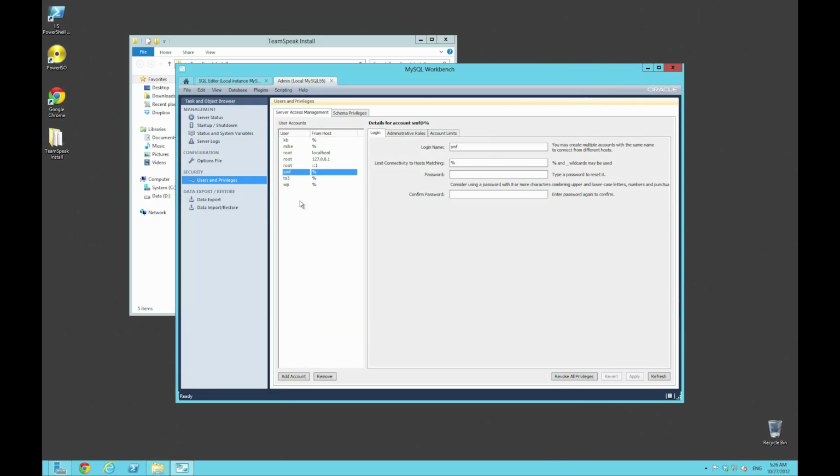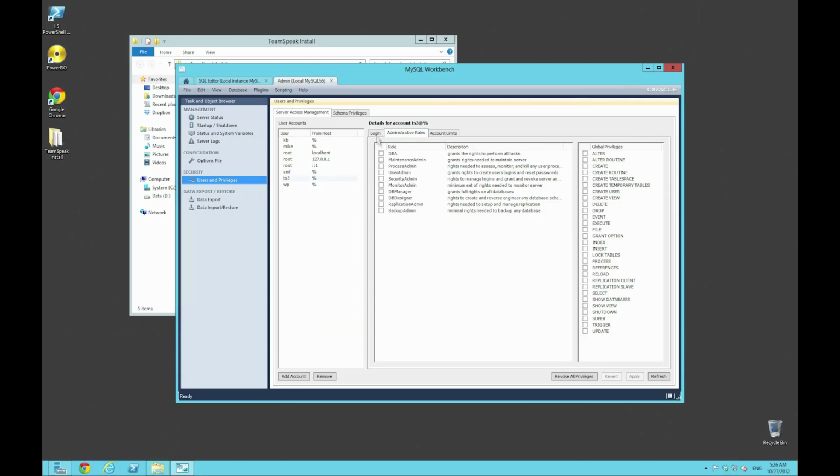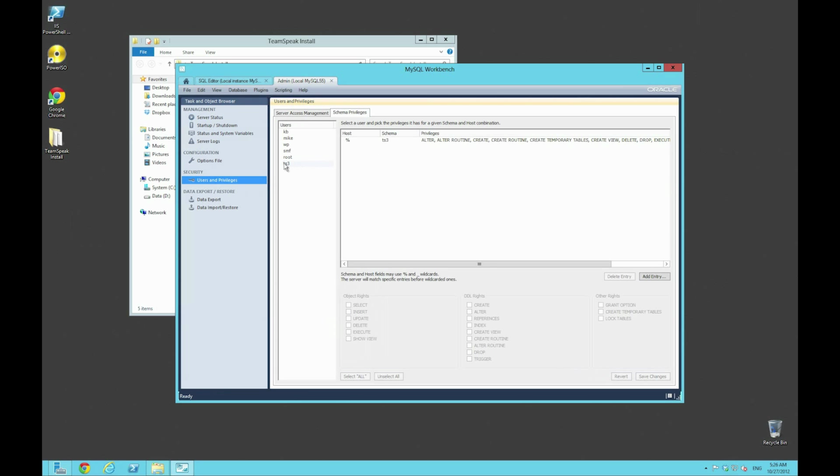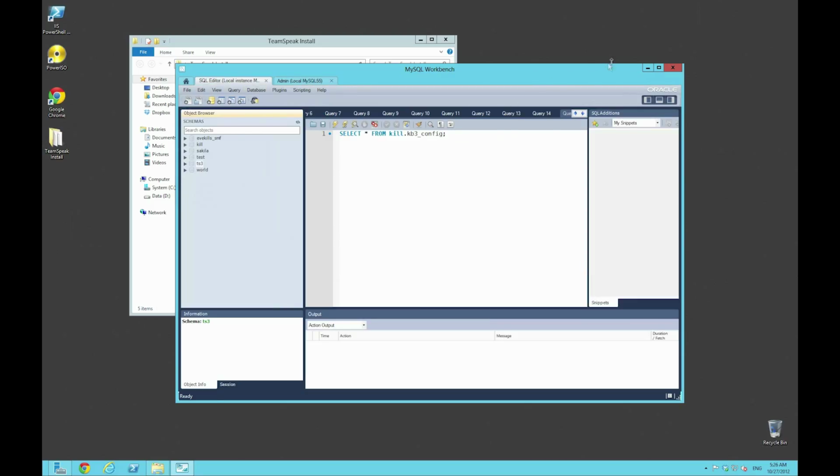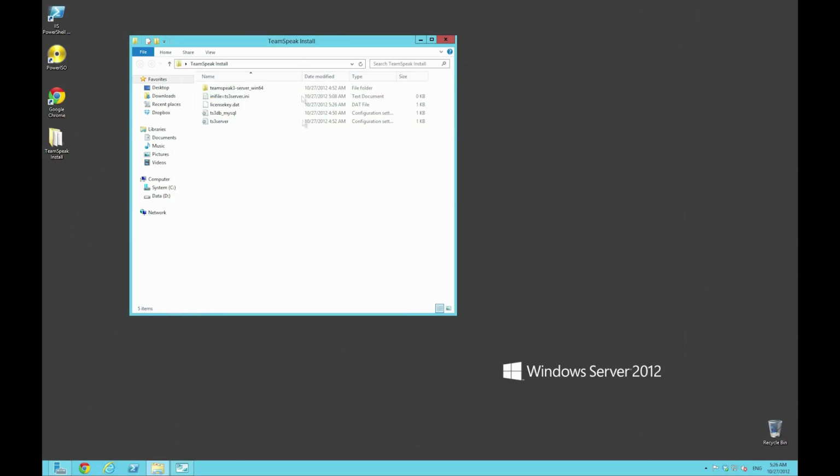And under users, you can see here that I've got a TS3 user. It doesn't have any database management privileges, but all I've done is given it full rights to the TeamSpeak 3 schema, and you can see it's got full privileges for that. So we won't be visiting the Workbench or the MySQL server again.